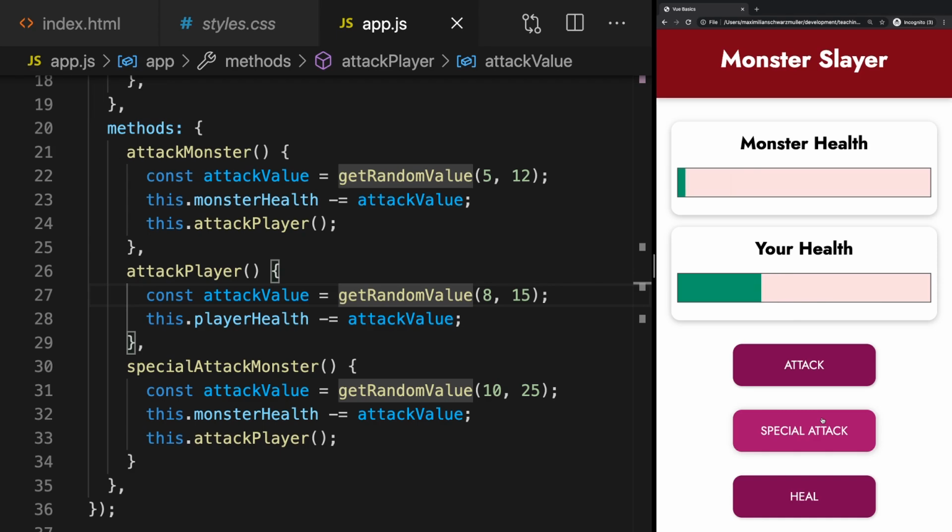But the problem is that right now we can spam this attack. So winning would not be too hard because we can press the same button over and over again. And therefore I want to restrict this powerful attack. It should only be available every 3 rounds. And when it's not available, this button therefore should be disabled. So how could we implement that? How could we make sure that this is the way it works?